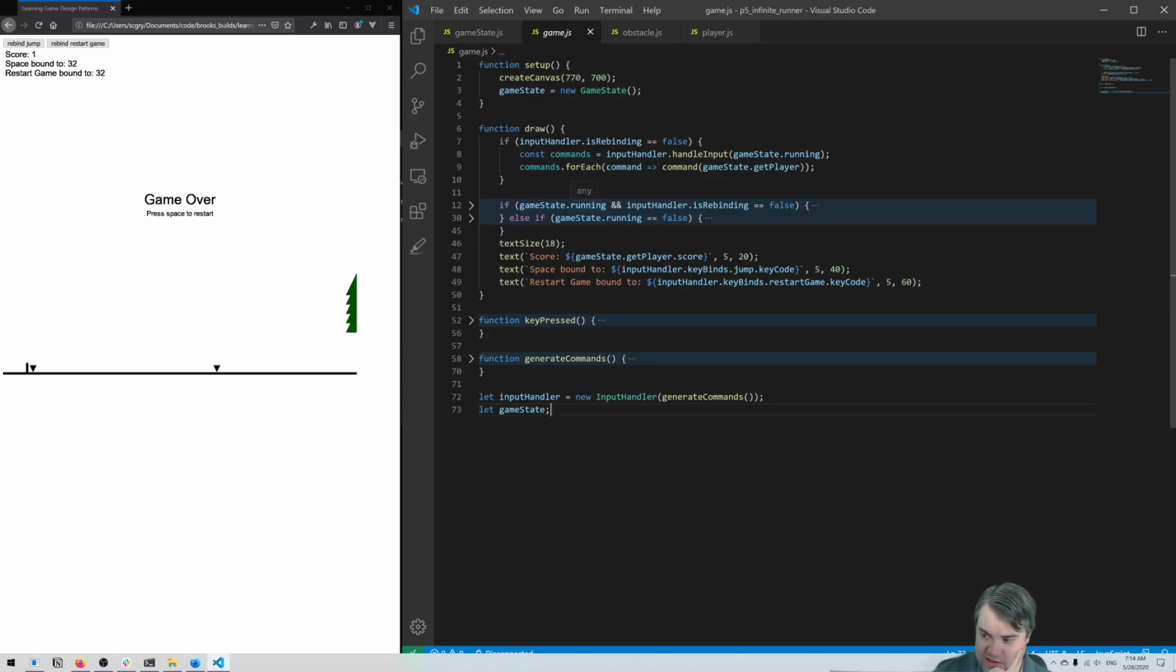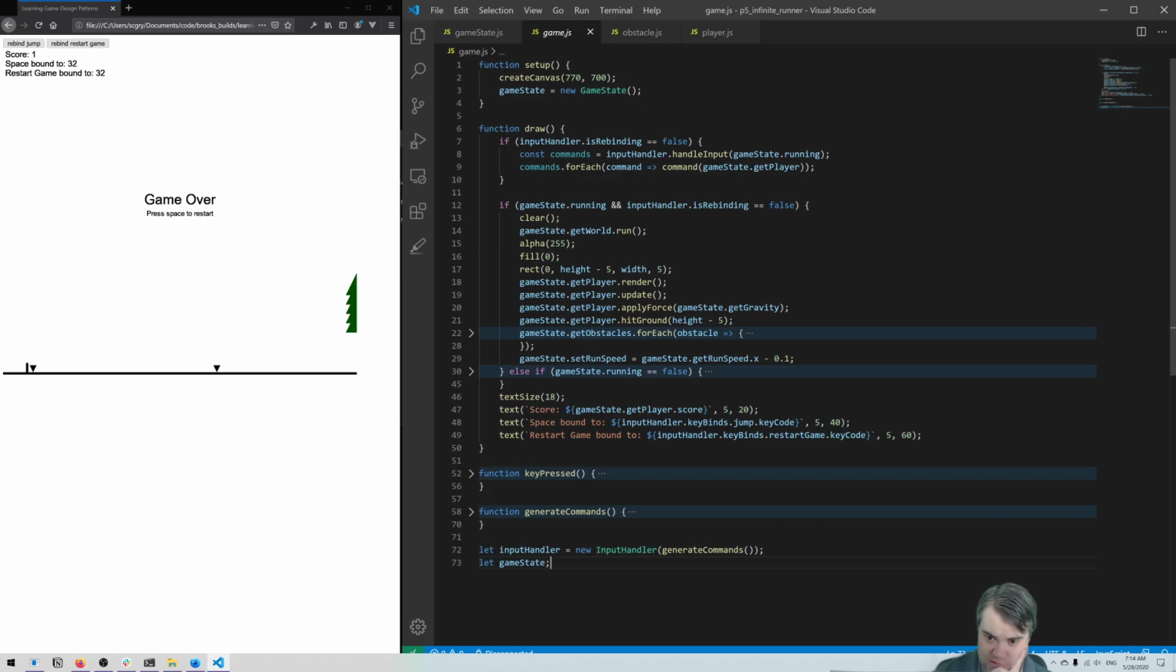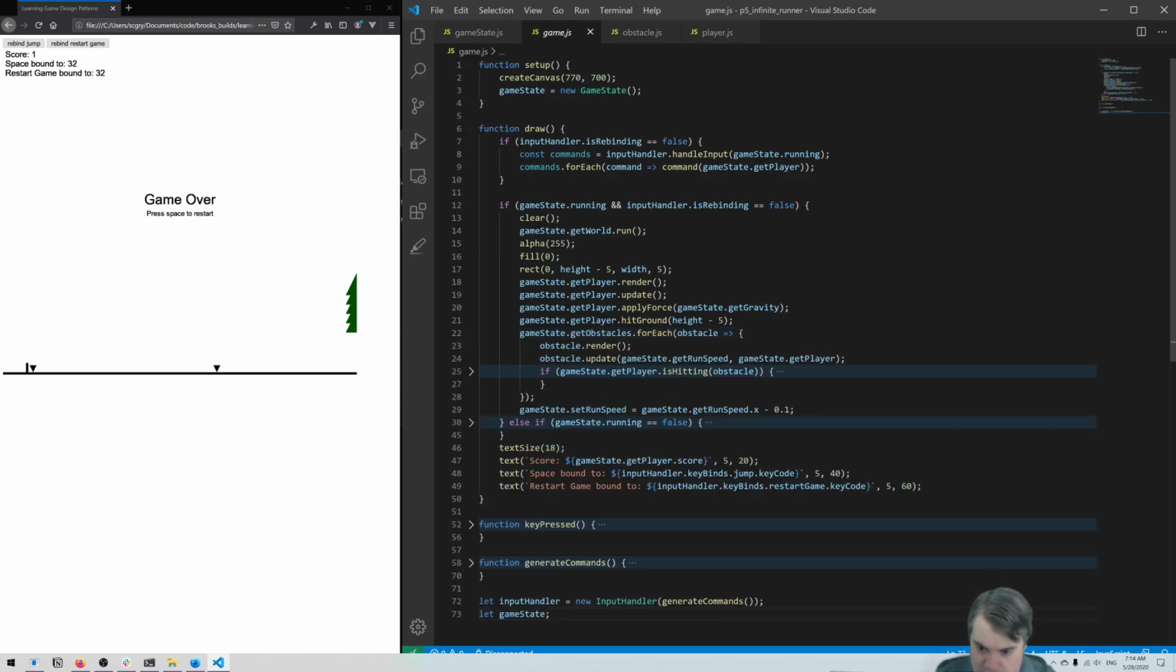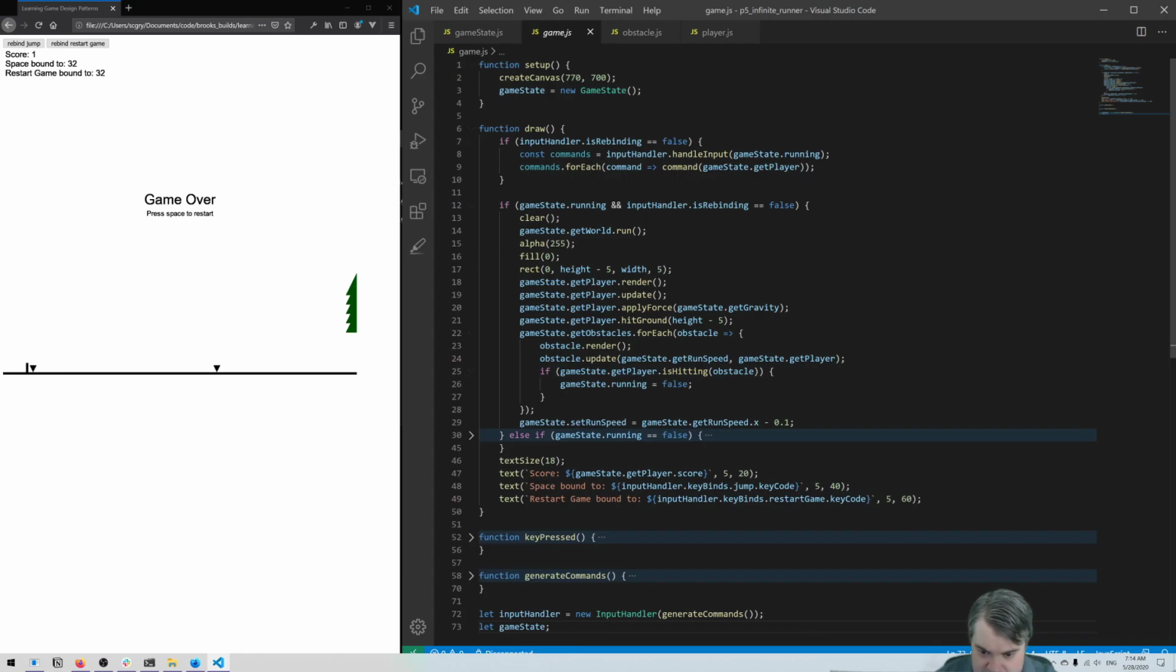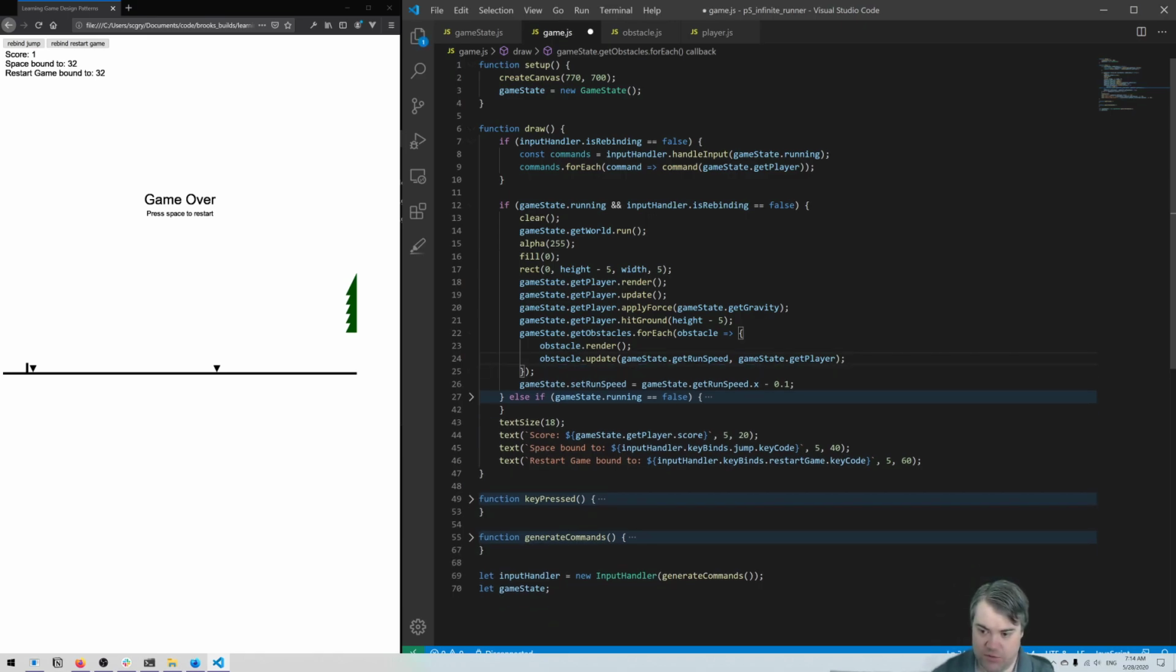If we're running and rebinding is false, here we go. If game state get good player is hitting an obstacle, game state running is false. I want to remove this piece of code now. The reason for that is I want the game state now to be handling that.